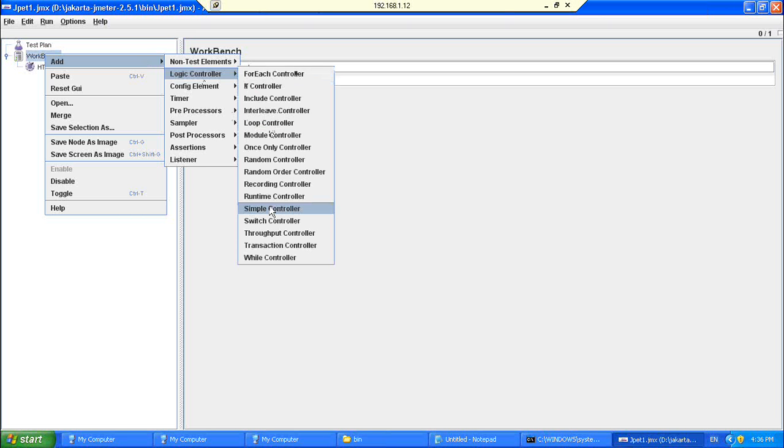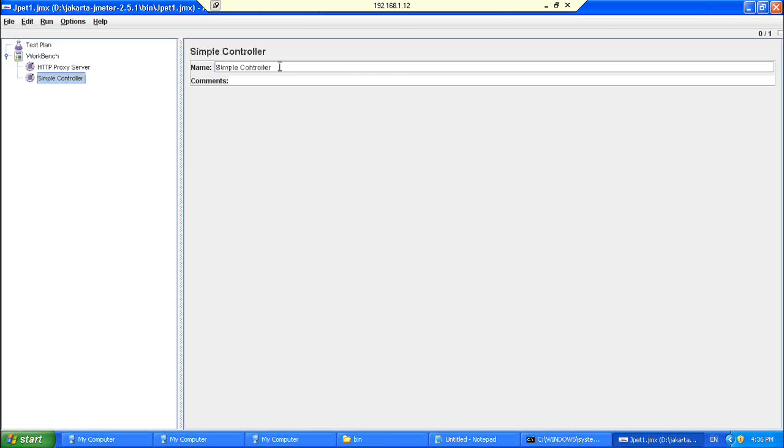If you look at other commercial tools, they would call them transactions or containers. But here they call it simple controller. So you add a controller, give a name to it, a logical name with which everybody can easily identify. So now I want to go to the landing page. So I would say JPEG Store landing page. This is going to be the first container.